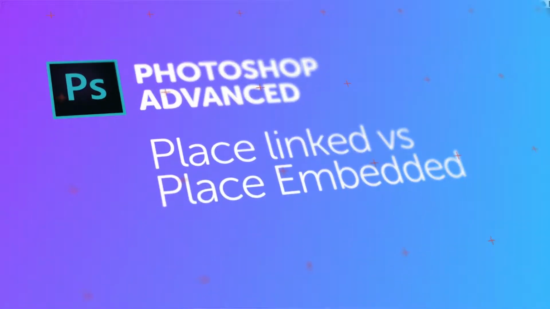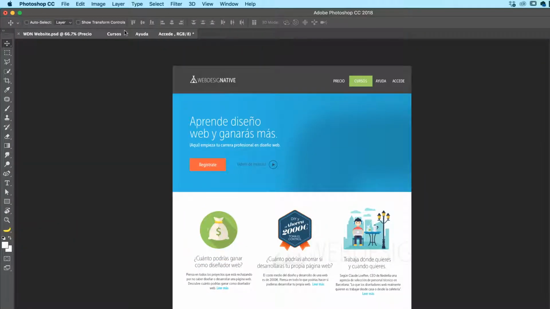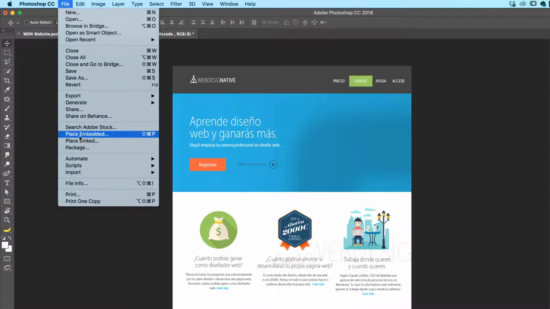All right, what's the difference between placing linked and placing embedded? It's up here, File, and it's these two. It might seem obvious, but I'm gonna go through some of the pros and cons for both and some of the tricks to, I guess, make them work efficiently for you.